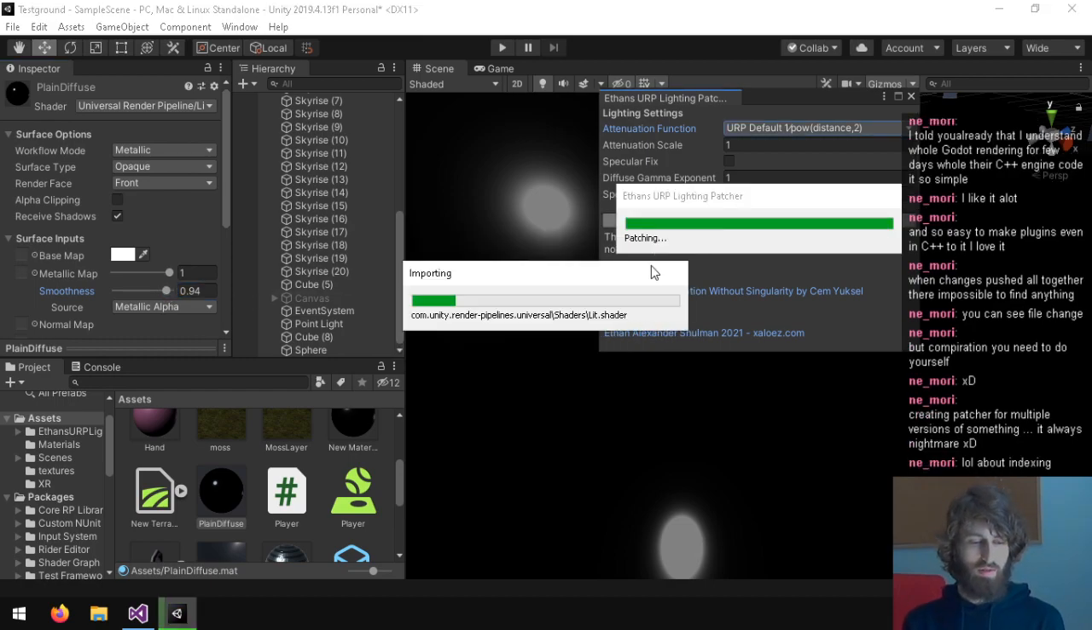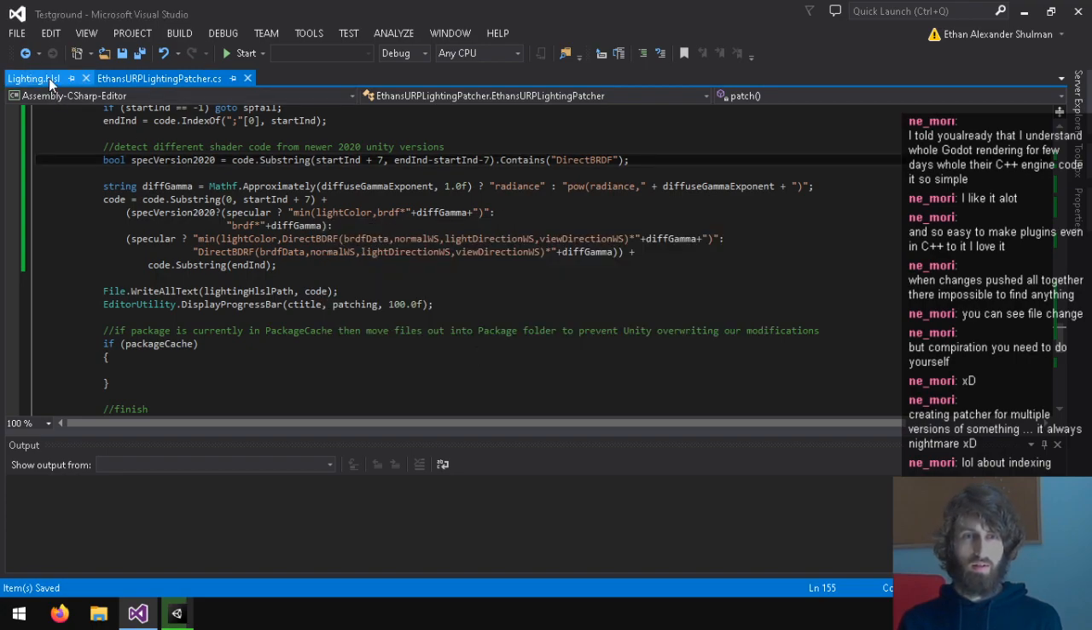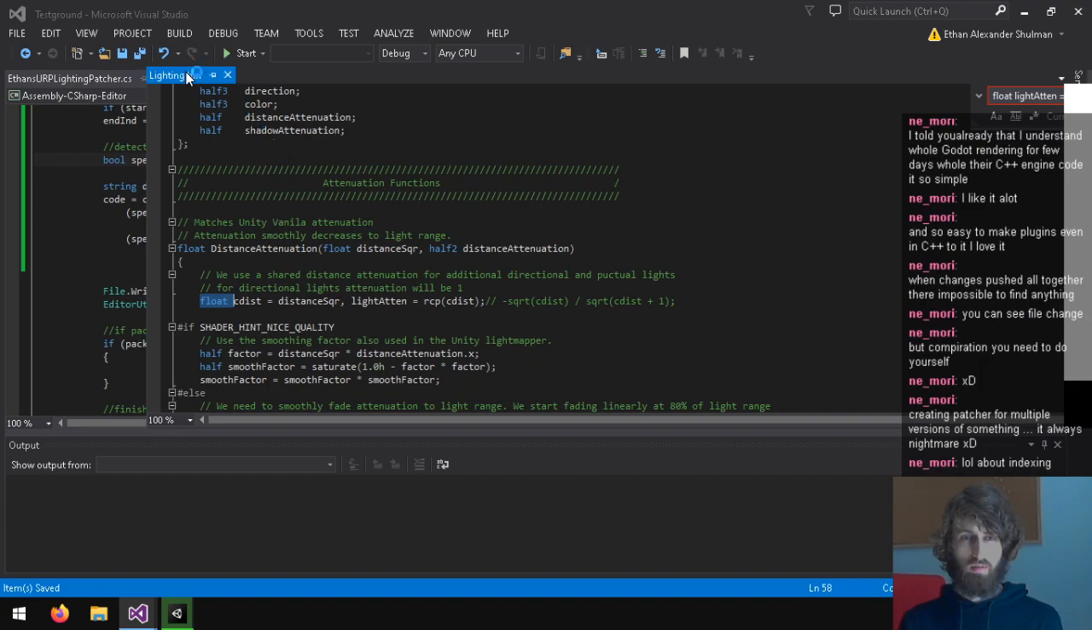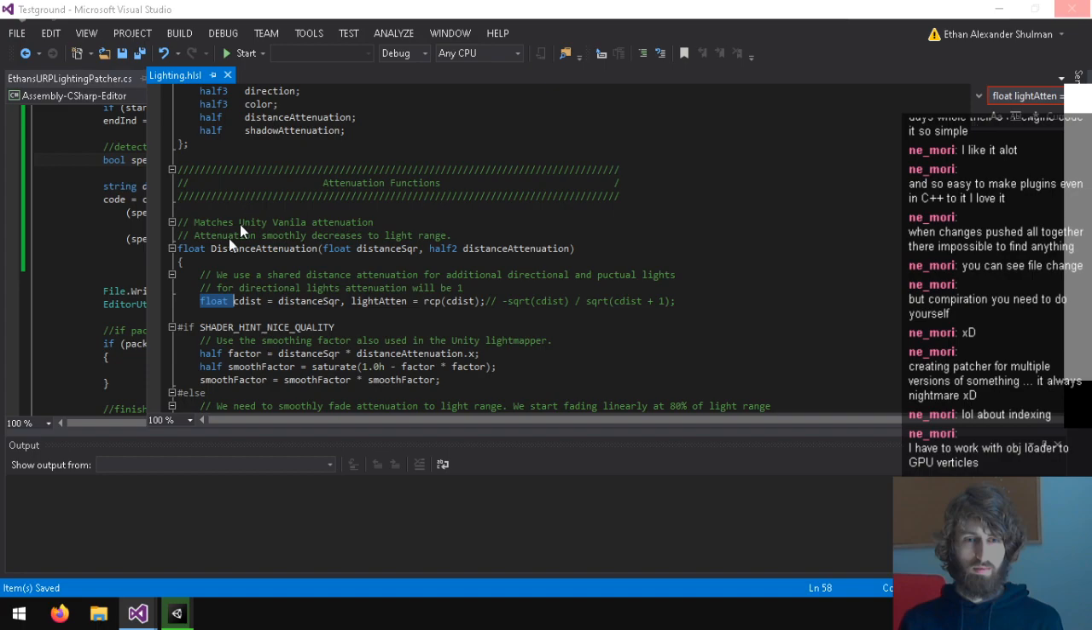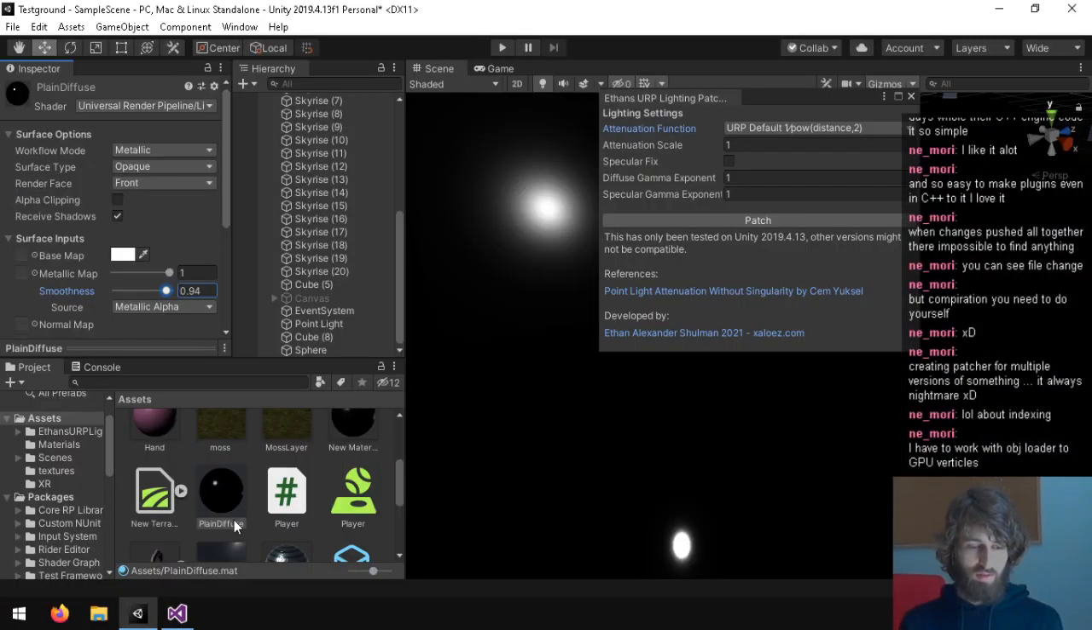All right, patched. So this should go back to Unity's. Oops. Hello? Visual Studio? Hello? Oh, it just crashed.